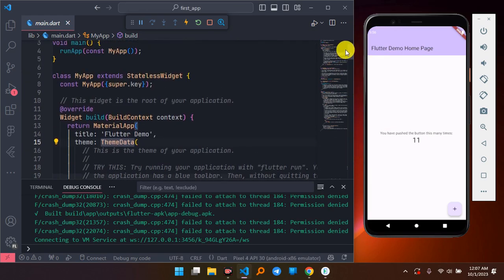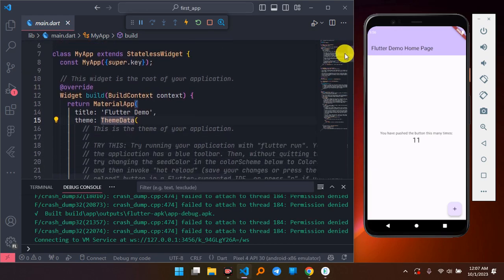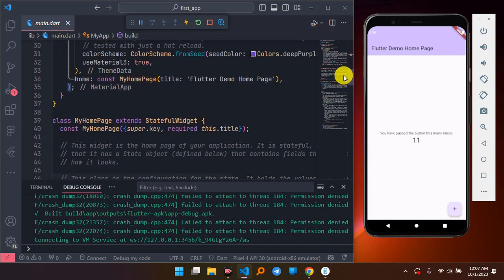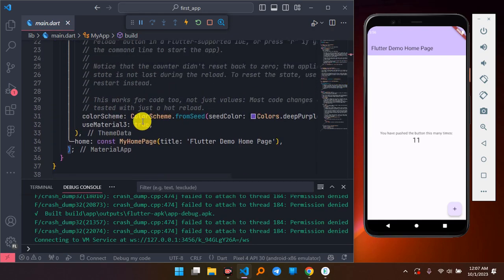So here I can just change something small about this, and as you can see, you have the title here. So I'll just change this to first Flutter app. Now this is one thing I wanted to show you. That's why I created this application. You see these two buttons here. This is hot reload and then hot restart.